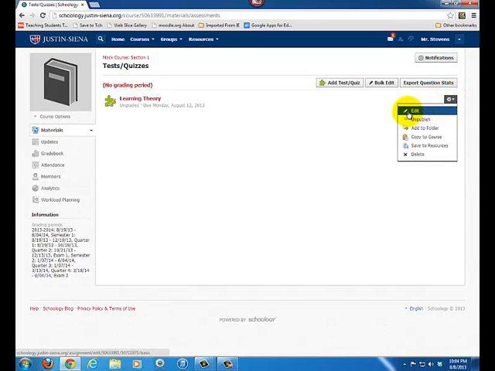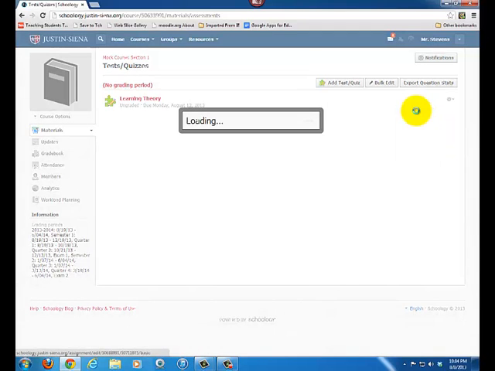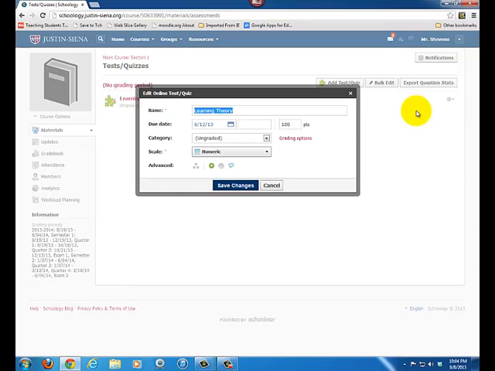You see the little pencil next to the word edit. I also have the choice with this to unpublish it. Right now it's published. I'm going to go edit, and you will see that my Learning Theory test and quiz has a due date. It's a category of ungraded, which I chose. I could use a different category, and on a numeric scale.